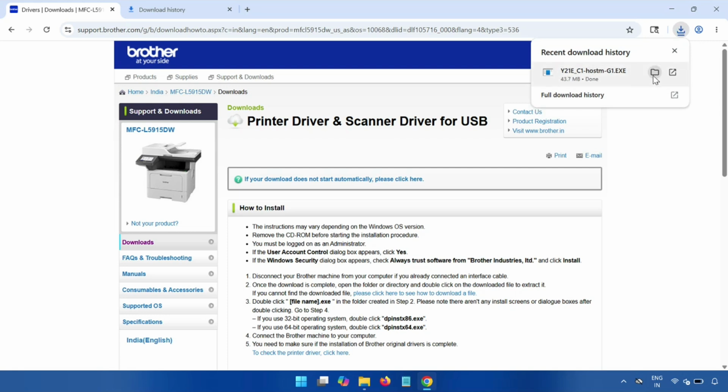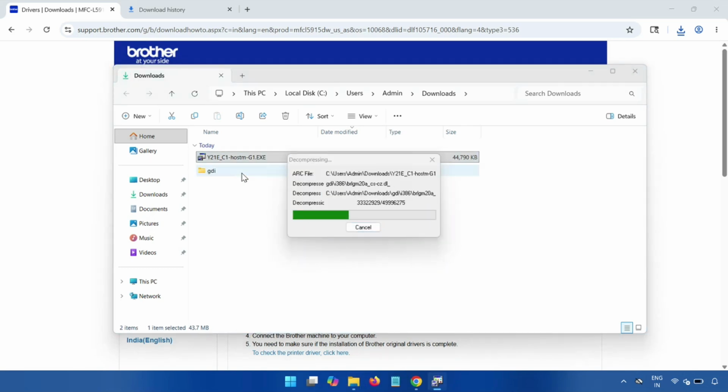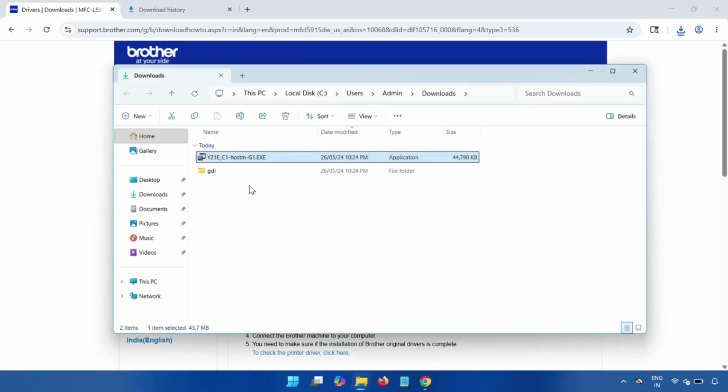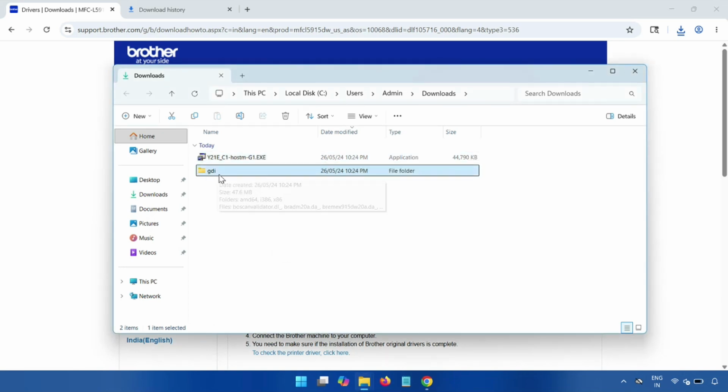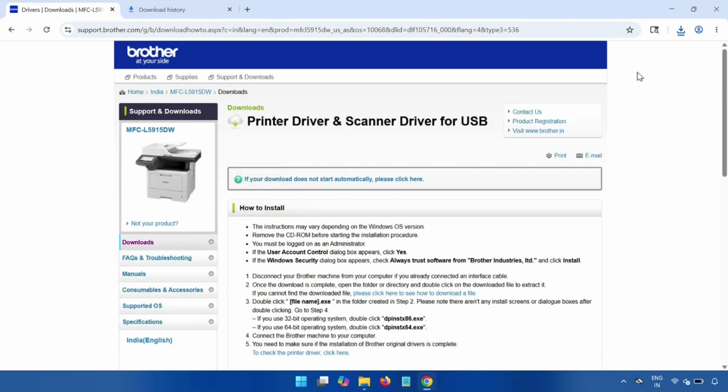Then it is completed. Click on this icon where it is downloaded and it will open, otherwise you can go to the location where it is downloaded, then right click and click open. It will extract and create a new folder. Okay, then click OK. Then you can see it created a folder, and this is your driver. Okay, and then close it.